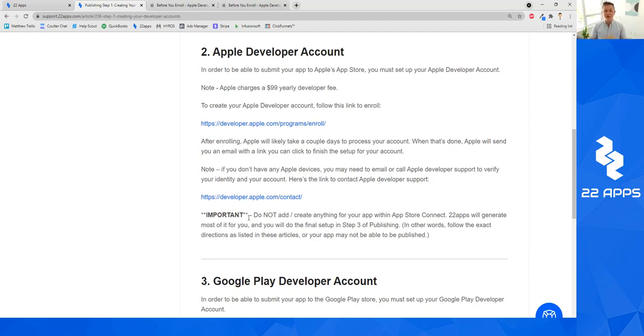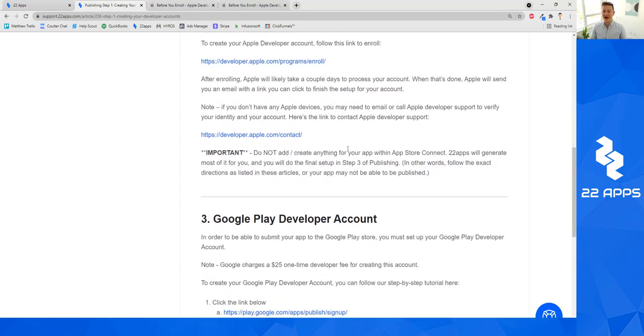Now, this is really, really important, just to make this whole process much easier as we go into the next couple of steps. Please do not add or create anything for your app within Apple Store Connect or even in the Android kind of area just quite yet, because 22 apps will generate a lot of stuff for you. And we will do that final setup in step 3 of publishing. So in other words, follow the exact directions that are listed in these articles and that I go through in these videos. Otherwise, you may run into issues with publishing your app, and we'll have to jump through hoops to fix it for you. So basically, do your best to follow these guides as they are laid out.